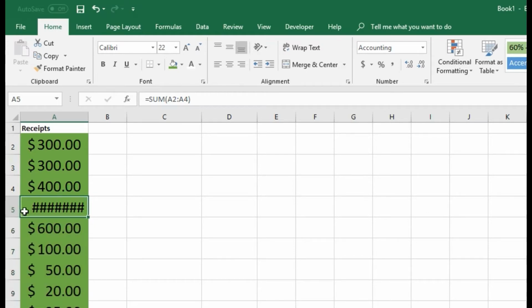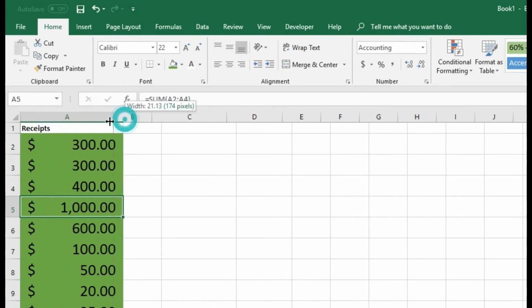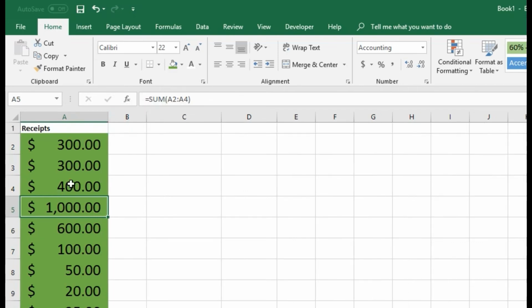Now you see these hashtags right here that popped up. All you got to do is just double click right here in between your cells. So just make it a little bit wider. That was 1,000, so it had a little bit more space that it needed inside this column. So we just spread that out a little bit.